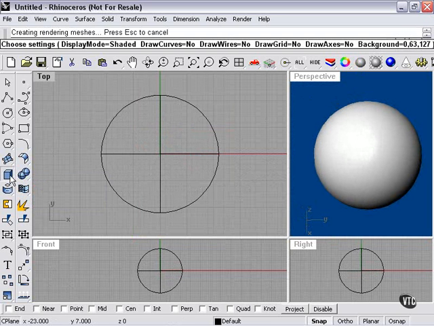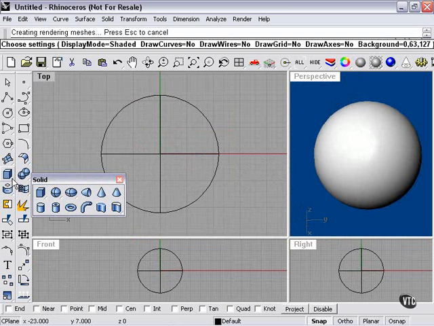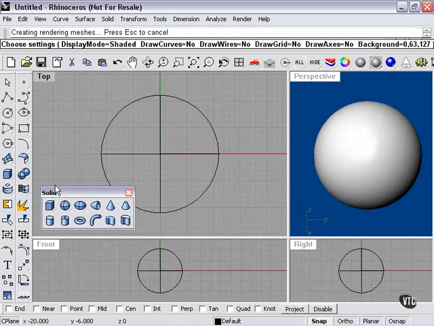To create my sphere, I go to my Solids menu. I hold down the button here to access my submenu, select my sphere. Now as you can see, sphere can bring up another submenu. I can create a sphere by diameter, by 3 points, a round curve, or tangent to curves.